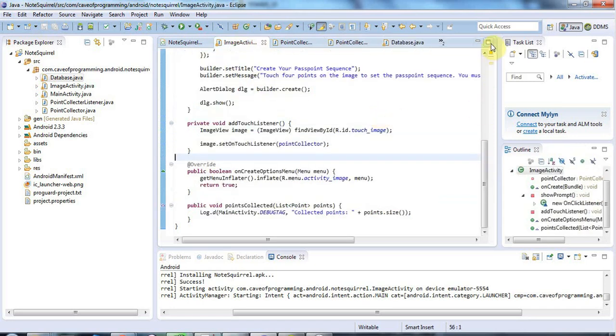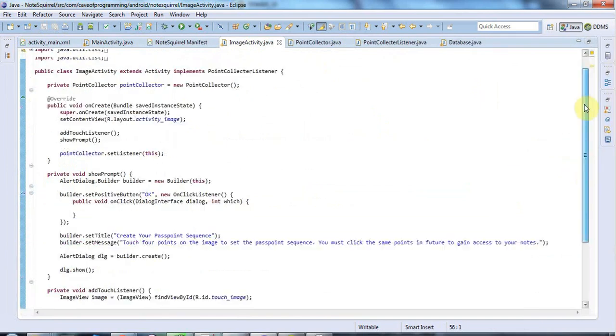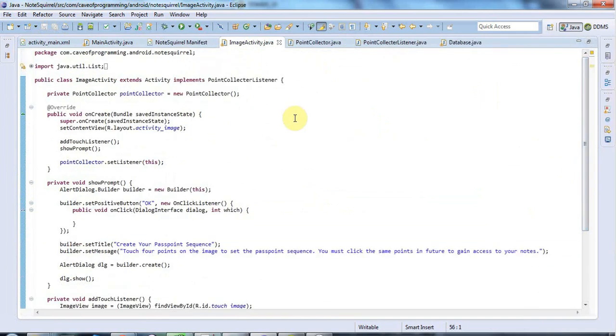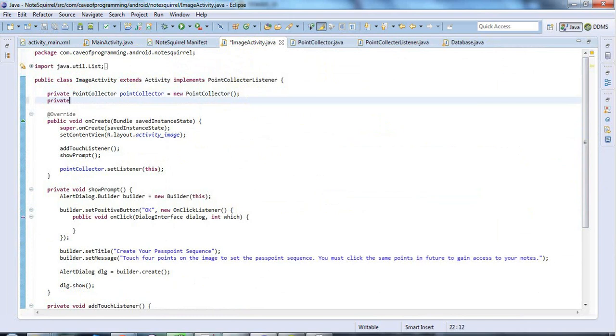Image activity is the activity that I want to use that database, and I want it to store points, or to be able to check points against the ones stored in the database when the user clicks the image. So I'm going to give it here a private Database. I'll call it db equals new Database. I'll just give it an instance of that class that I've created so that I can work with it here, and I've got to pass in the this reference here. Yeah, that should do the trick.